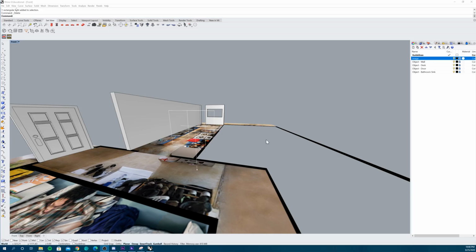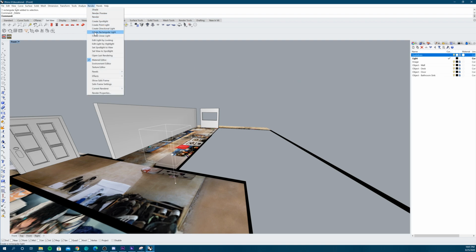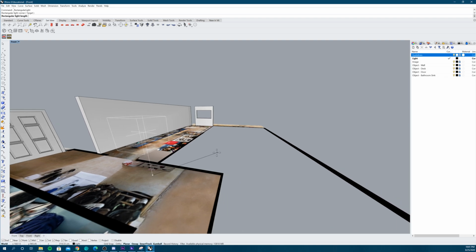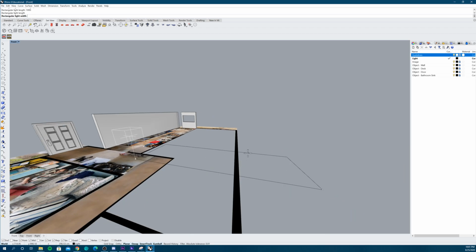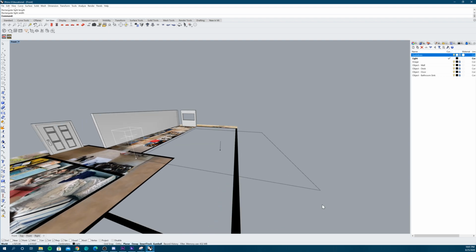The next step that you want to do is to set up your render scene. So first you want to create a new layer called light, and then go to that layer and lock the guidelines. Now go to render, create rectangular lights, and you can start from anywhere. Type in the number 1000 for the first dimension, click it to the side, and then another 1000, click it to the other side, and make sure it's pointing down like so.